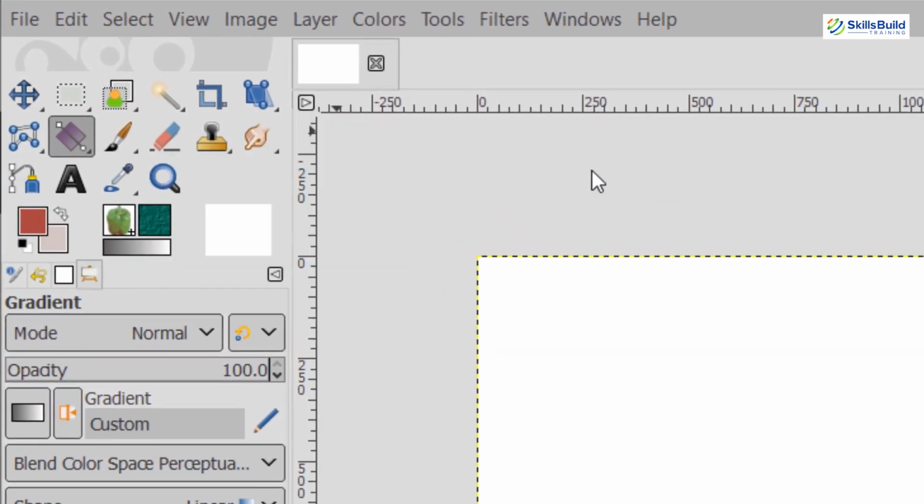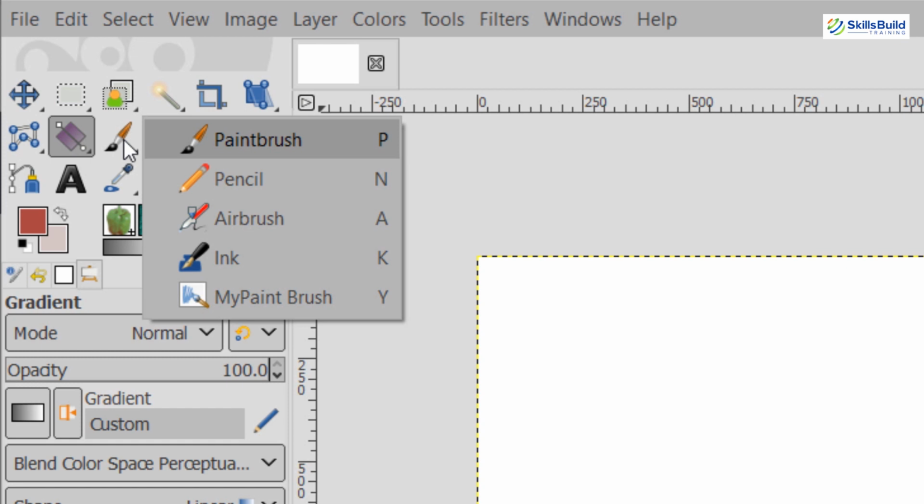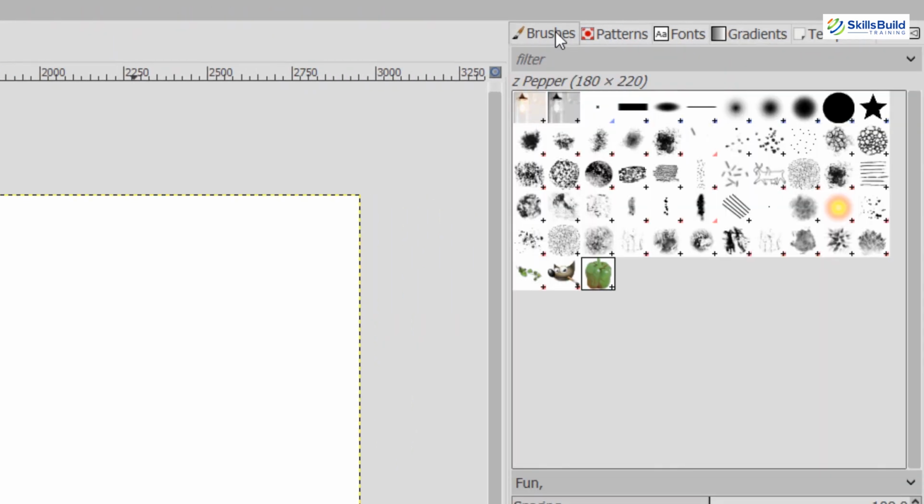Moving towards the next tool, that is Paintbrush tool. You can paint smooth strokes using a brush as well as you have different options. You can use pencil, airbrush, ink and my paintbrush. So first select the paintbrush and now from here choose the brushes. You can have different options here. So I'm going to use this stroke first. So select it and then draw it here.